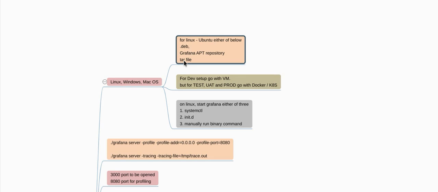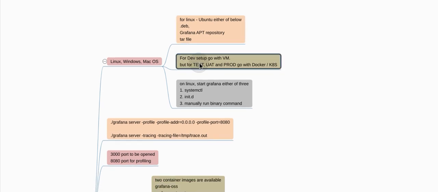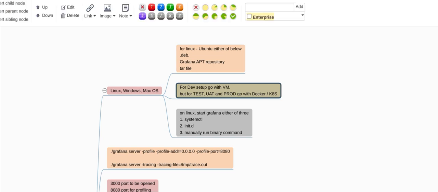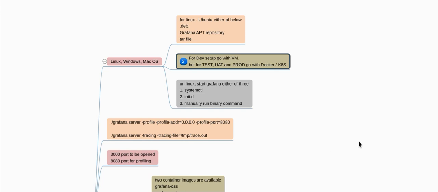I can start it. As I said, those are my recommendations. You can go for a virtual machine for the dev environment. I'll tell you that. In the downline, what are the different components or dependencies for Grafana?